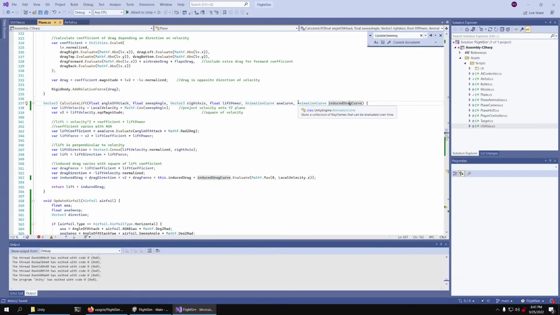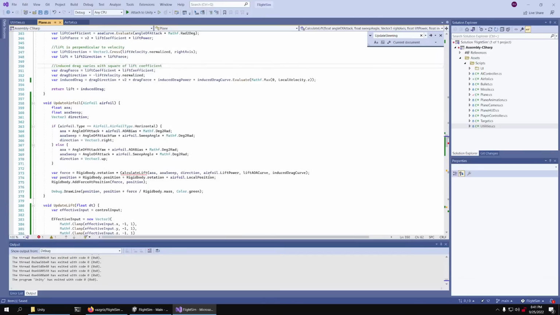Induced drag curve just reduces the strength of induced drag at low speeds. I don't really need to remove that right now, so I'll just add a new variable here. Induced drag. Let's rename that induced drag power. So instead of using the one single value for the whole plane, we can define induced drag on each individual airfoil. And I need to actually send it whenever we call this function right here. So airfoil dot induced drag.